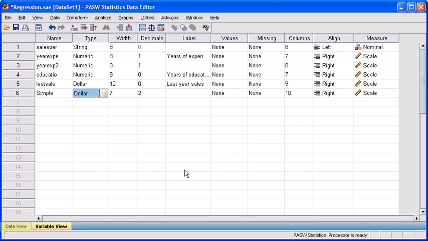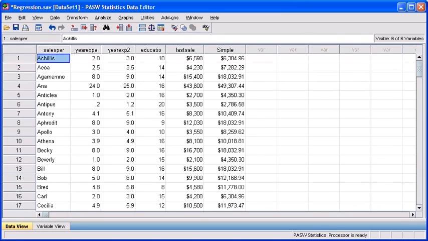In order to see the changes, click on the Data View tab located in the lower left-hand corner. The sales figures are now formatted with dollar signs.